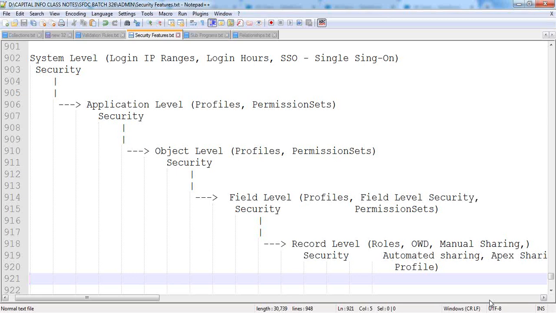If anybody asks from the interview point of view, could you please explain the Salesforce security model or security features, then you can explain that in Salesforce the security has been subdivided into 5 levels: system level security, application level security, object level, field level, and record level. Stop the answer there itself. Then they will ask how we can grant application level security. Then explain profiles and permission sets. Then they will ask what a profile is and what a permission set is, and you explain that.